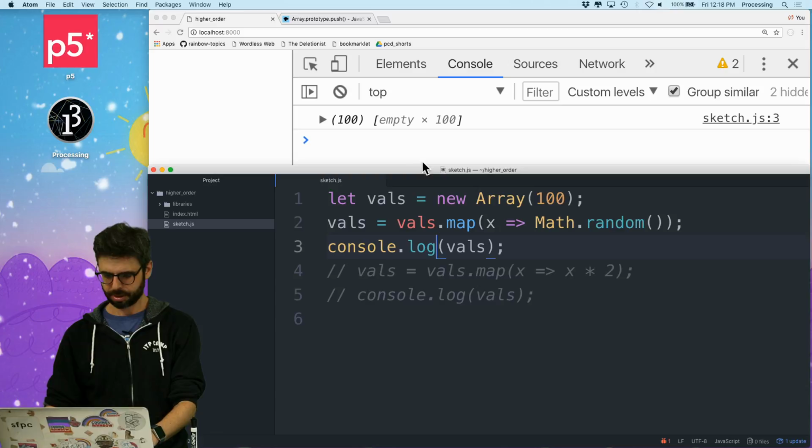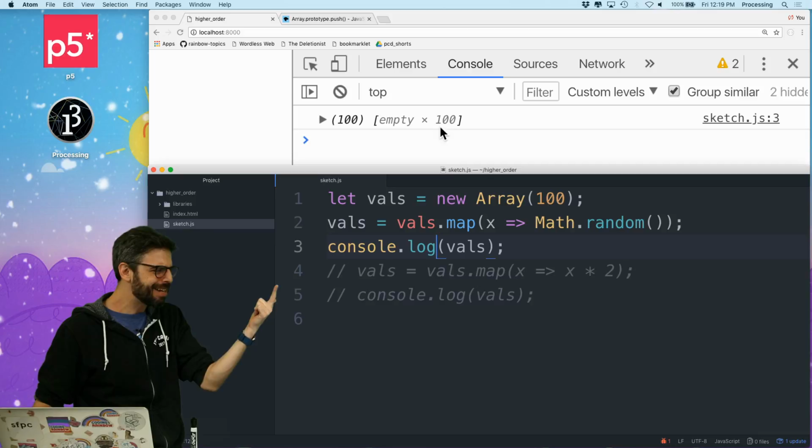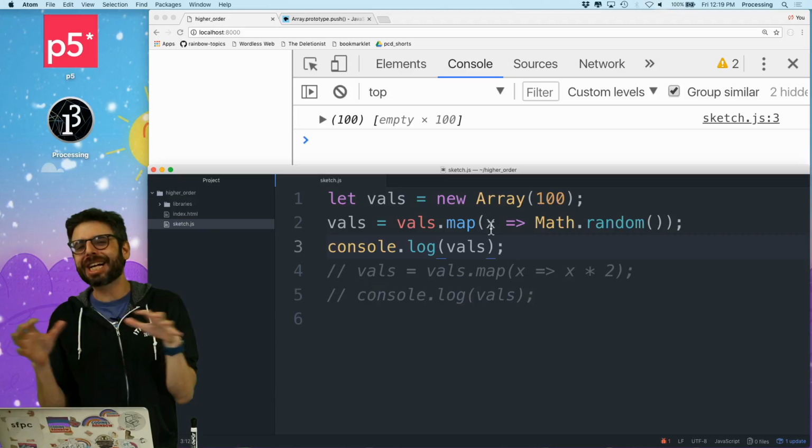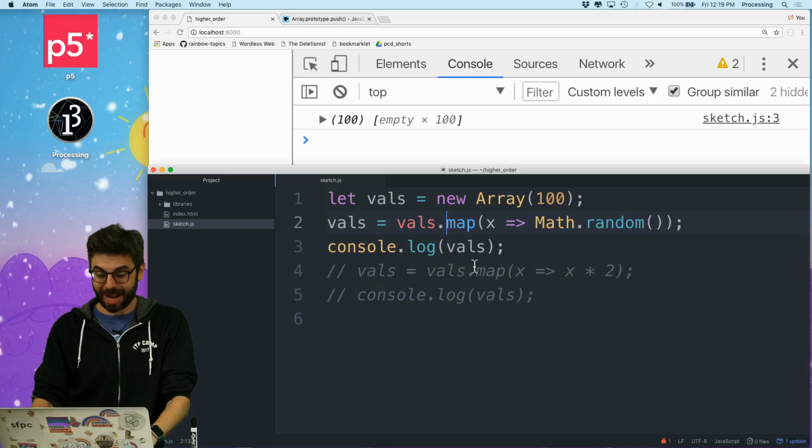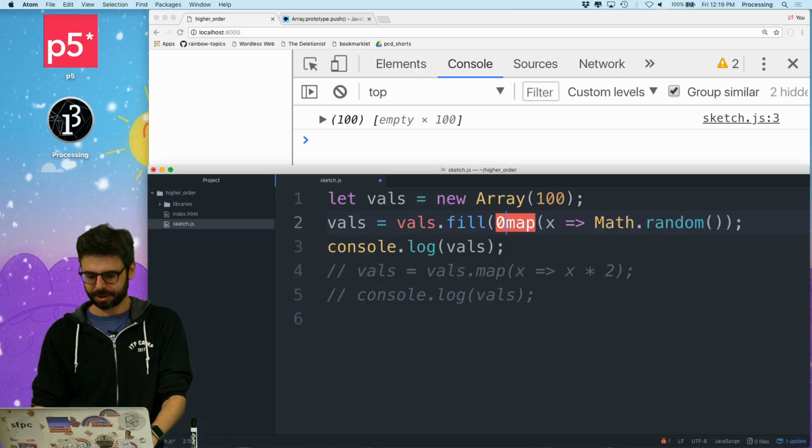So this didn't work, right? It's just empty times 100. So this is unfortunate. Even though I made a new array with 100 spots, because there's nothing actually there, I can't start to process it this way. So I actually need to use fill first, so I can chain these. So I can say, let me fill the array with zeros, and then map it. Now this should work.